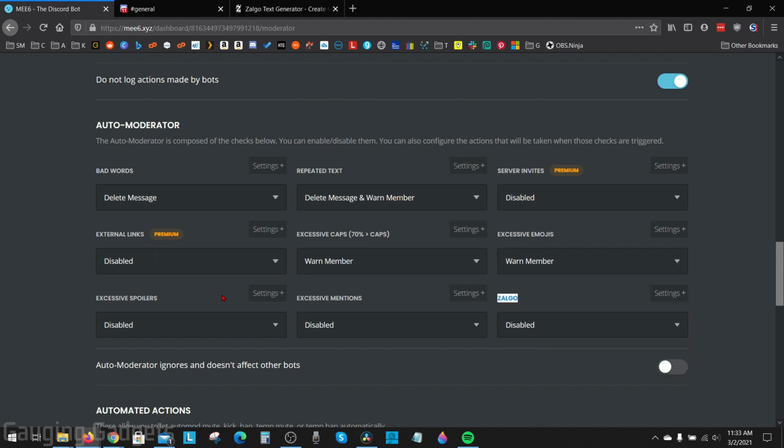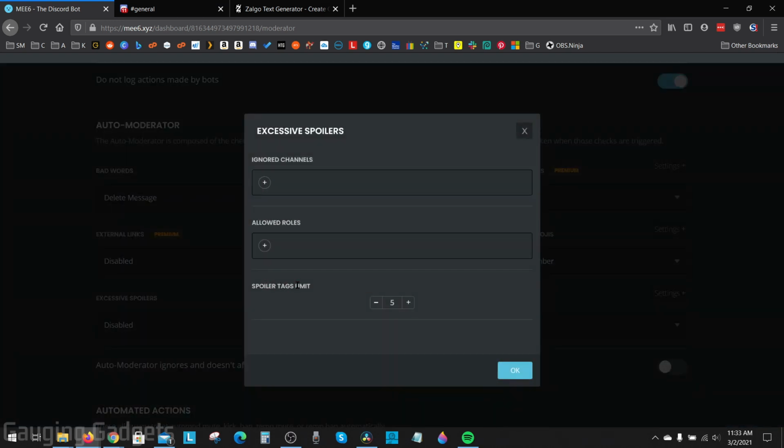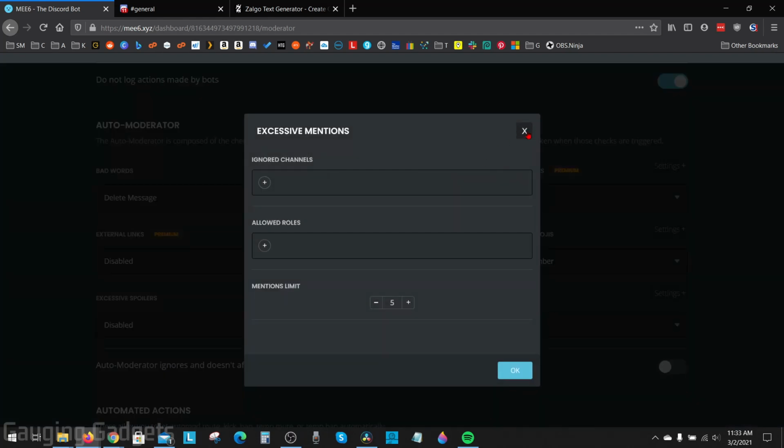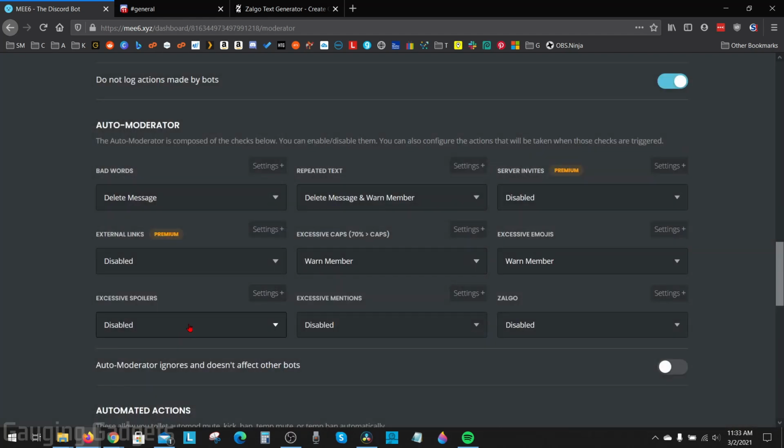The next two options for spam prevention are going to be excessive spoilers and excessive mentions. It's very similar to emojis where we go into the settings for each of these. And we can set our limit for spoilers and our limit for mentions. And then you just need to go down and determine what the bot will do when that happens. So you can go ahead and do that yourself.